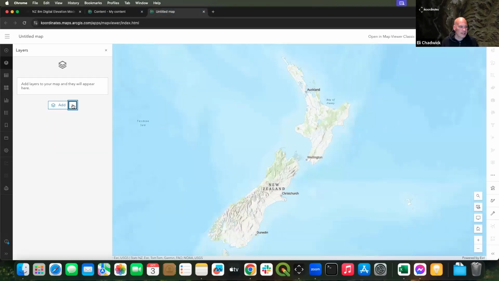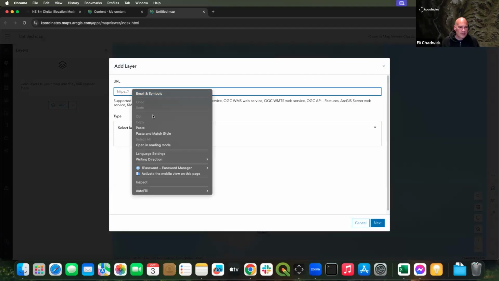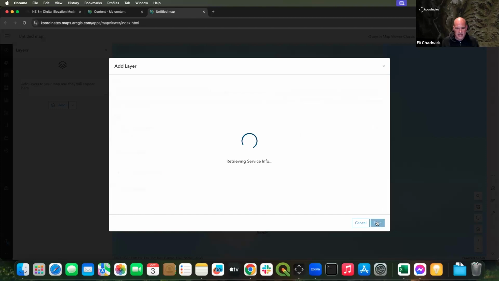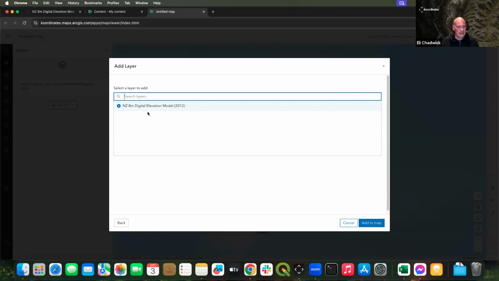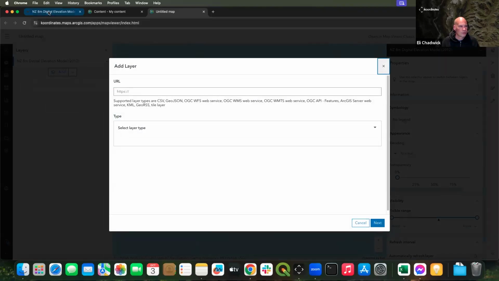I'll come back over here. The way you get your data in here, I'm sure you guys already know about this, but add layer from URL. There's a bunch of different URLs you can enter in here. You throw that in, it says, right, I see that's a WMTS. I say that is right. Put it in there. It's only got one layer in there. I'm going to add that to my map. So now the DEM's in.